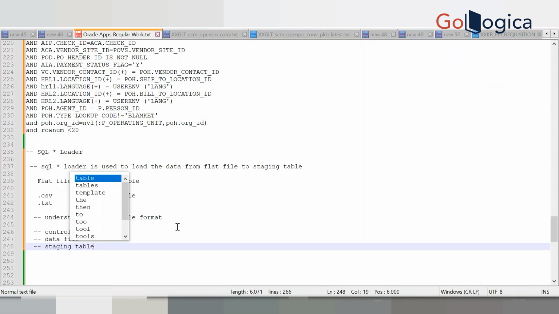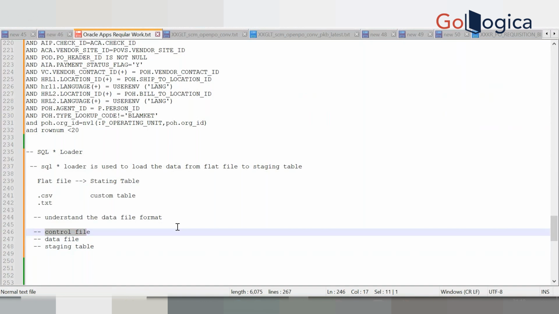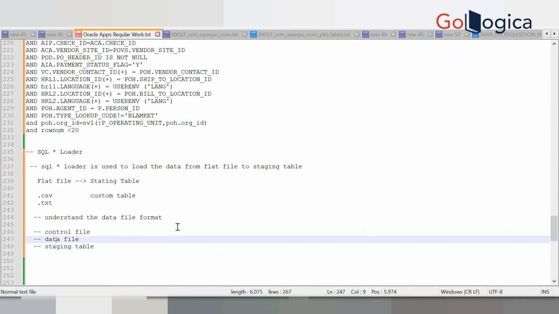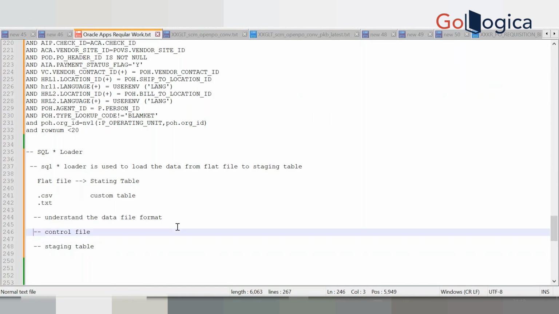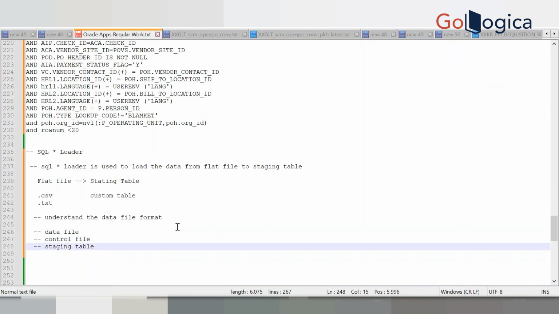The control file structure is going to map to the data file structure. However the data file structure is, similarly, as it is, you need to create the control file structure for that. The control file and data file structure are the same, and you have to create the staging table the same way.